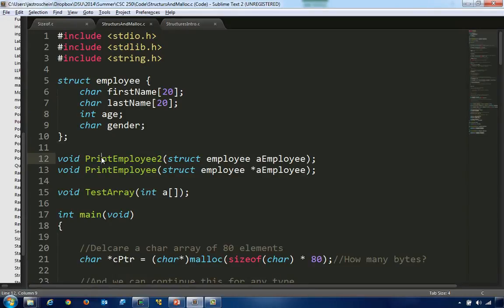We'll declare some char pointers or some strings. Here are two functions then, printEmployee2 and printEmployee, and we'll look at those as well. You can see that these take one argument, and it's how we'll pass struct types as arguments.